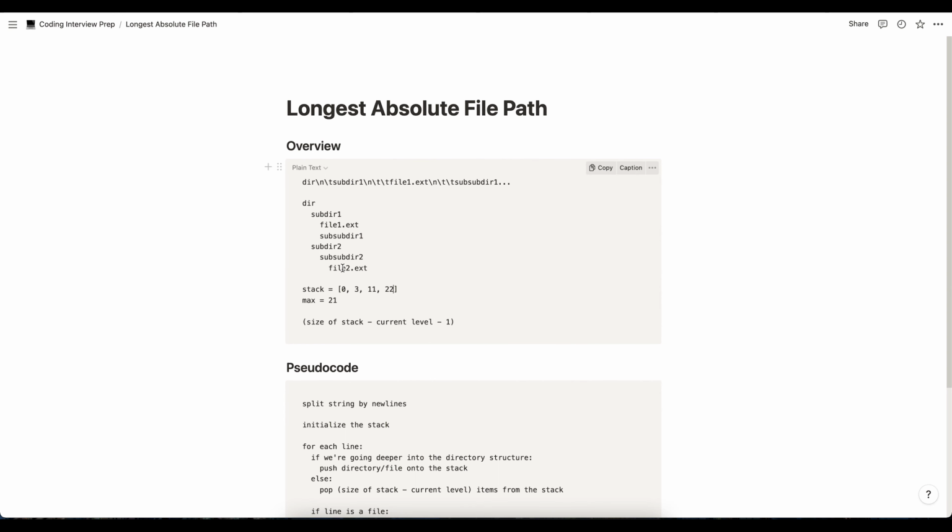Once we get to file2.ext, we push 22 plus length of file2.ext, which is 9, plus 1, which is 32 onto the stack. Since this is a file, we update max to be 32, and then finally we return max, which is 32, and that's the correct answer.